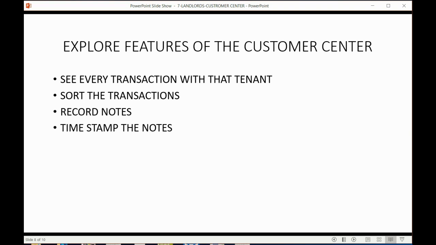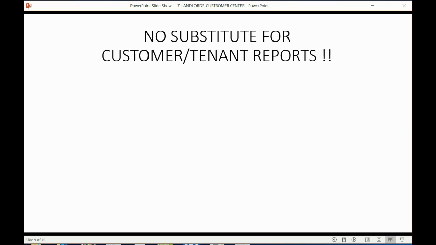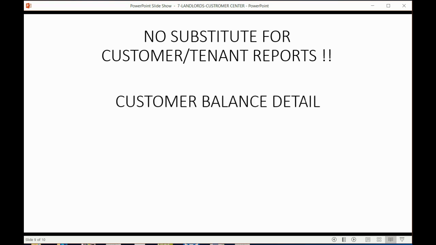Now, the Customer Center is nice, but there is no substitute for the customer, or more specifically, the tenant reports. The most important report is the Customer Balance Detail. Now, we don't want to call it the Customer Balance Detail. We want to call it the Tenant Balance Detail.